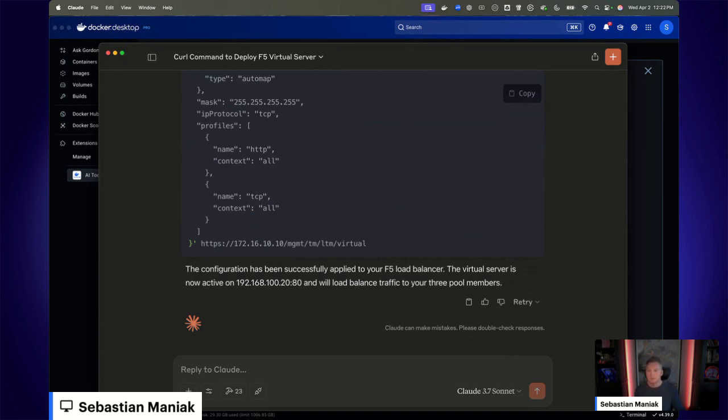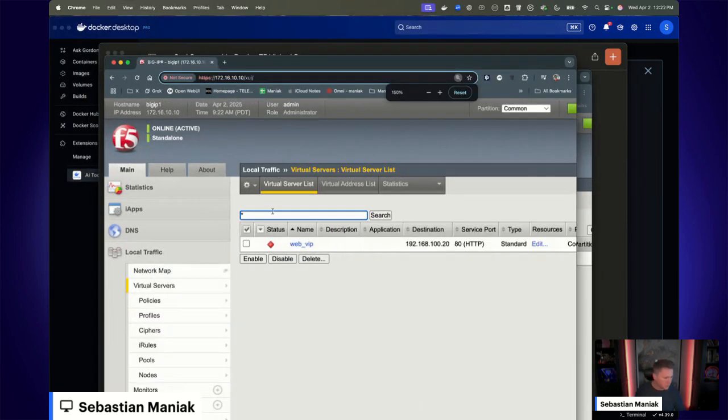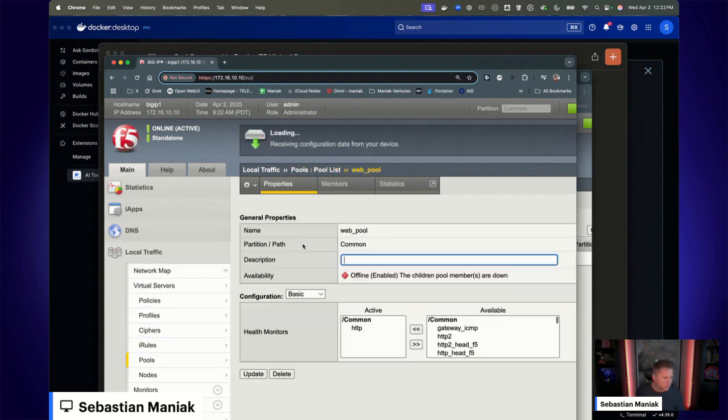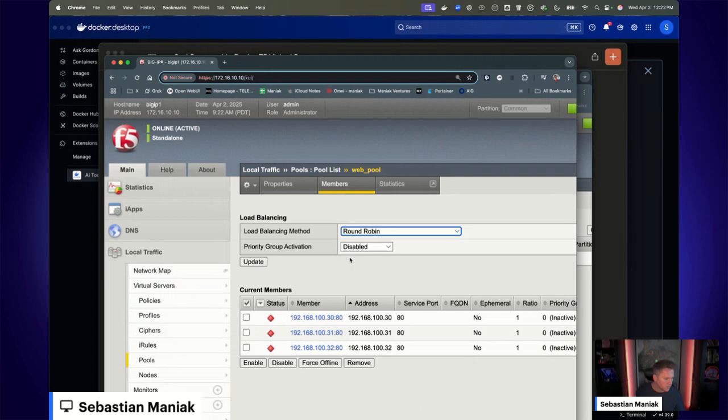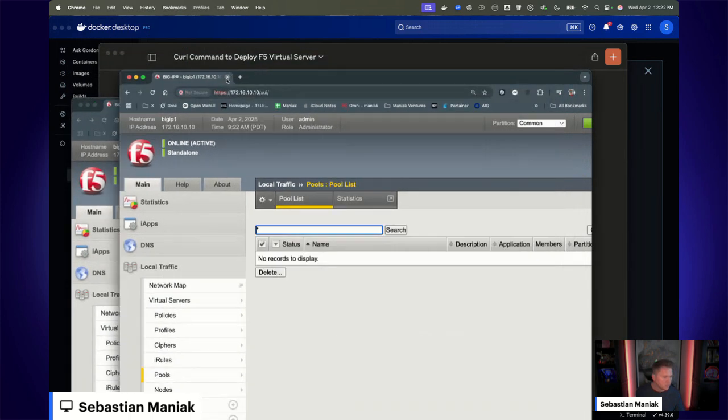So let's give that a look. We're going to log into our F5 and bam, here it is. It built the VIP, built the pools, and the HTTP health monitor with least connections load balancing.